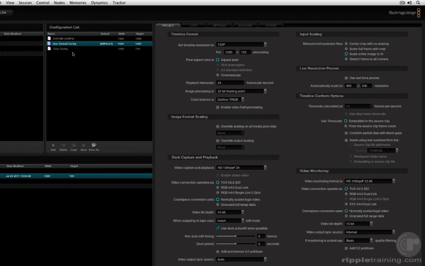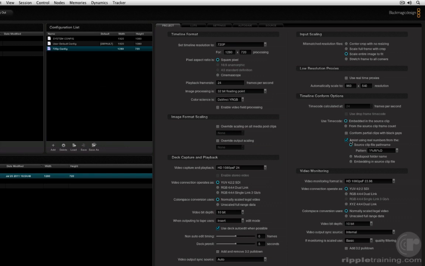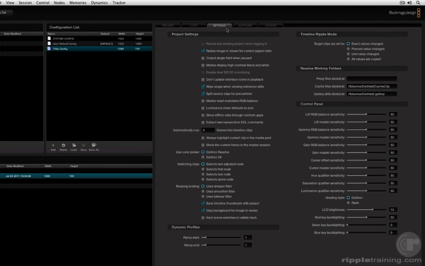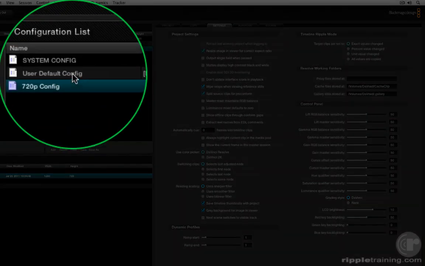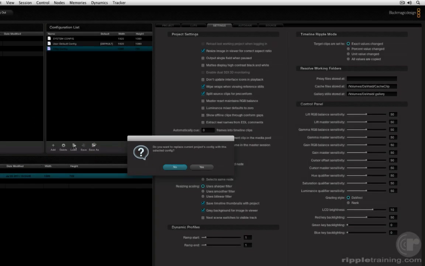be customized here. If I choose a different config, we can see that some of these options have changed. And in fact, if I go into the settings tab, and the settings tab, so you know, is where all of the preferences are found for how different UI elements in Resolve function. If I change to a different config, you can see that those preferences are updating every time I choose another config.